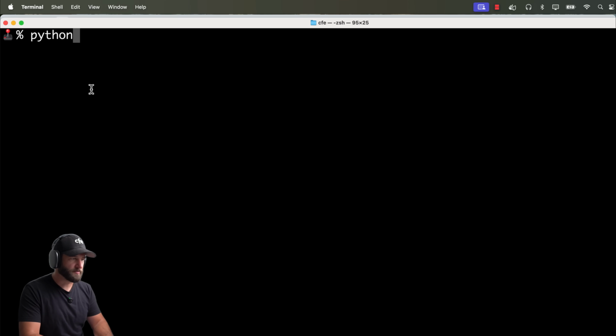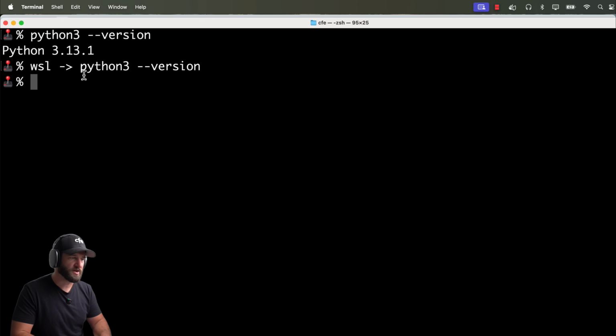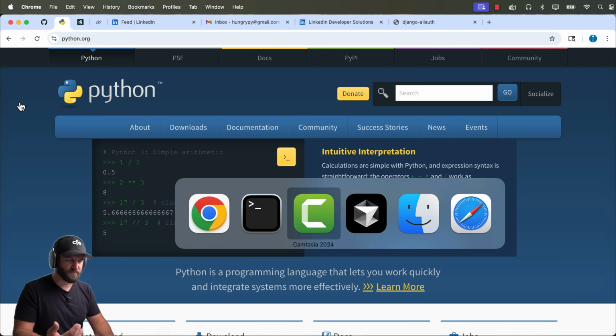Once you have it installed, you'll be able to open up your command line, type out python3 and do something like --version and hit enter. If you're on Windows, it might be a little bit different than this, but if you are on Windows, I recommend that you use the WSL package, that's Windows Subsystem for Linux. That way the Python commands are going to be very similar to what we've been doing and what we will do throughout.